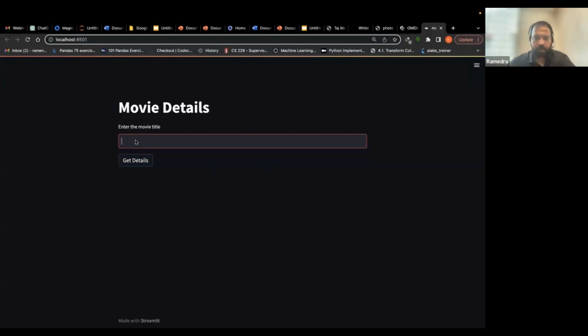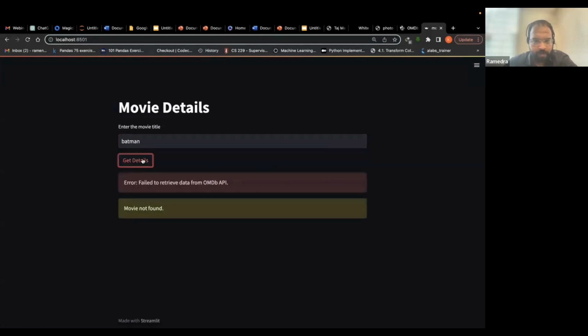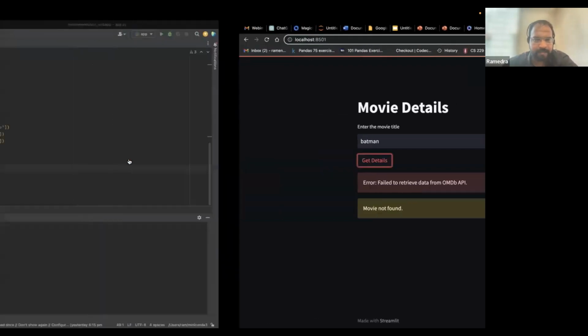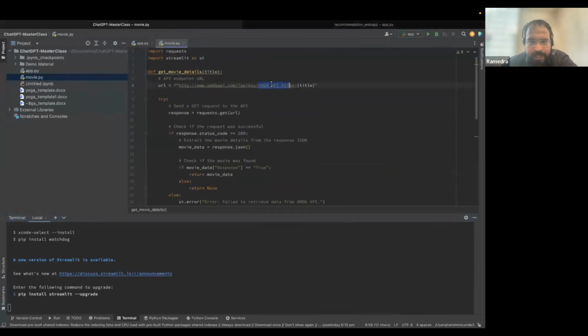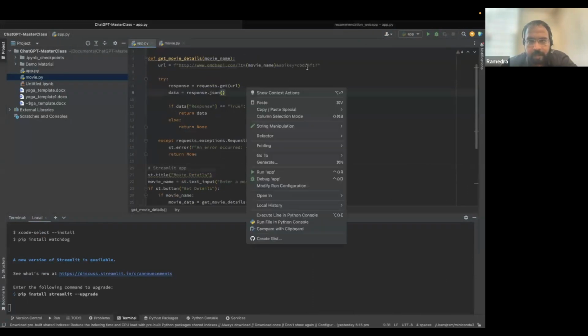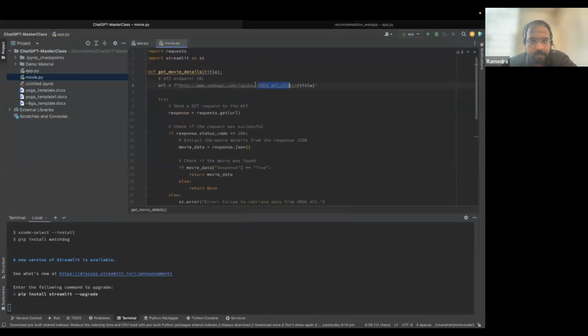Now, what do we want to search? Suppose we want to search about Batman. Okay. It is giving me some error. Why is it giving me error? I forgot to replace my API key, right? Here I have to give the API key. That's why it is not able to connect to the database. So I will just go back and I will take my API key and I will paste it here.